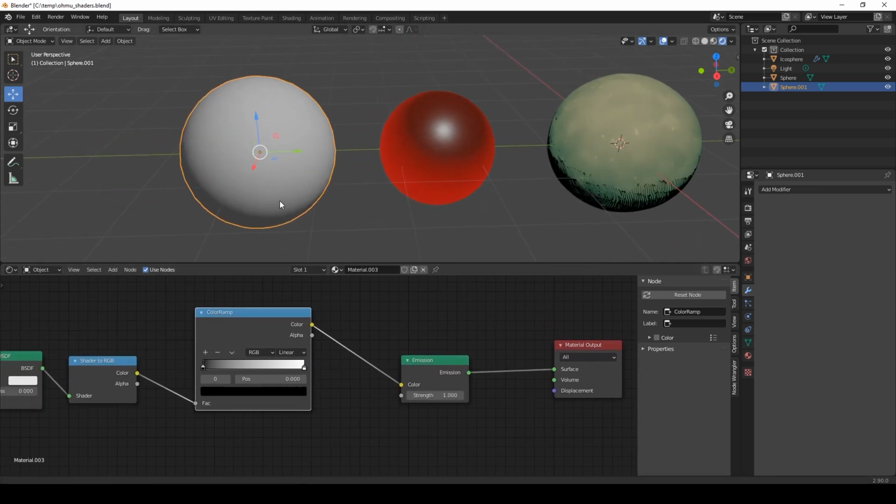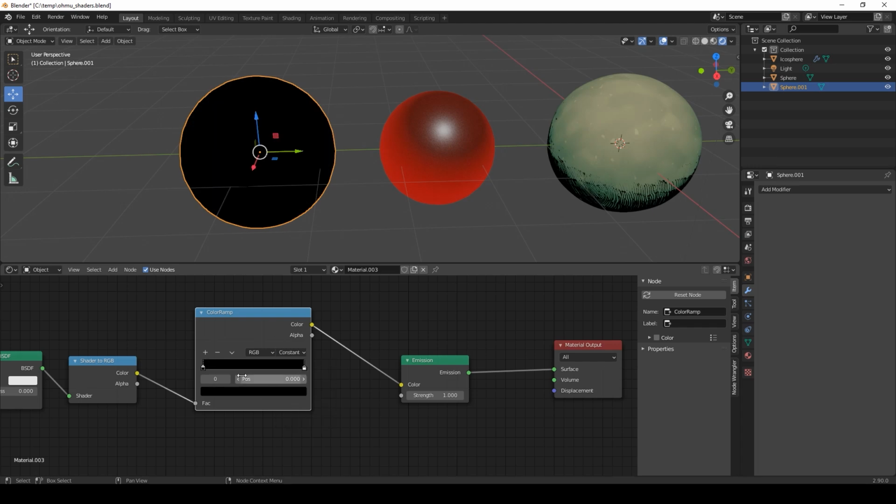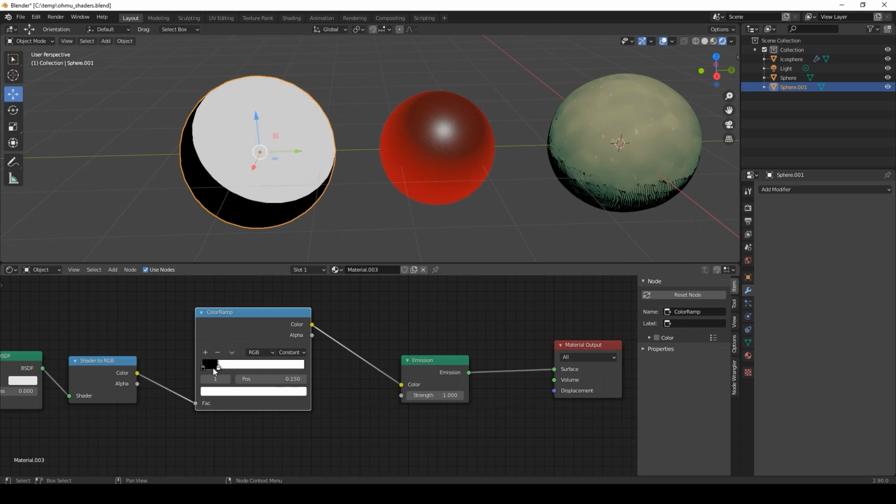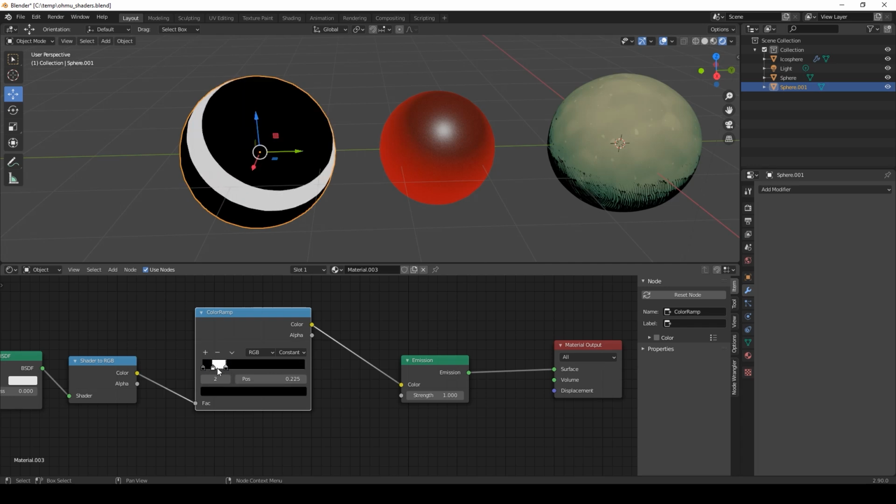And for this, we want a hard cell shade. So I'm going to set this color ramp to constant. And this is going to give us a very hard edge. We're going to use 3 colors.